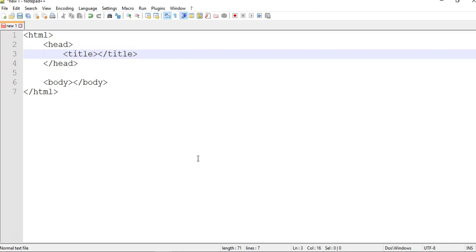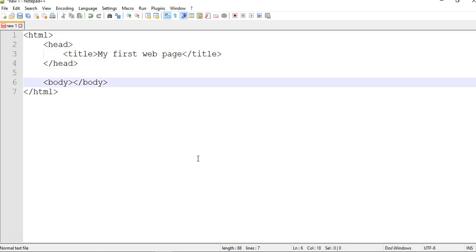These are the tags, that is the code, which will be interpreted by the browser. And what you write within the tag, that is between the opening and closing tag, will be displayed as it is. So in the title tag, whatever I write will be displayed as it is in the title bar. First web page. In the body section, whatever we write will be displayed on the page content as it is.